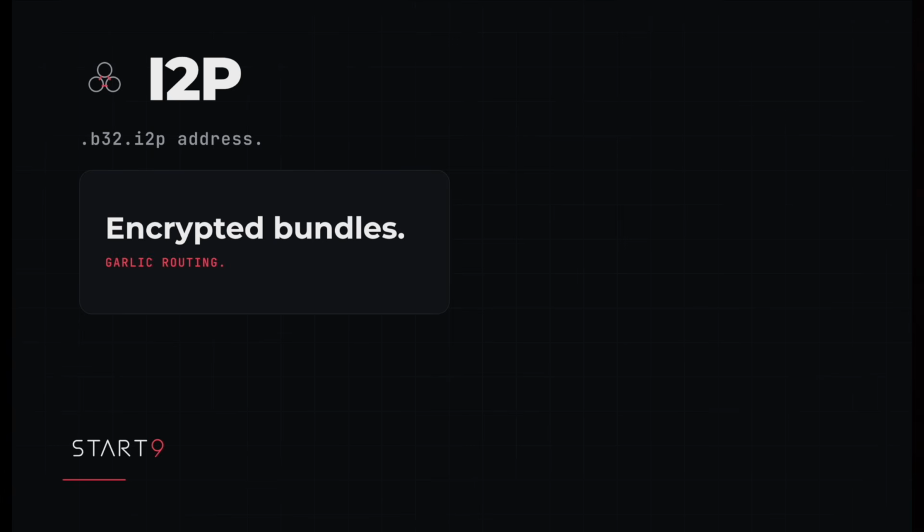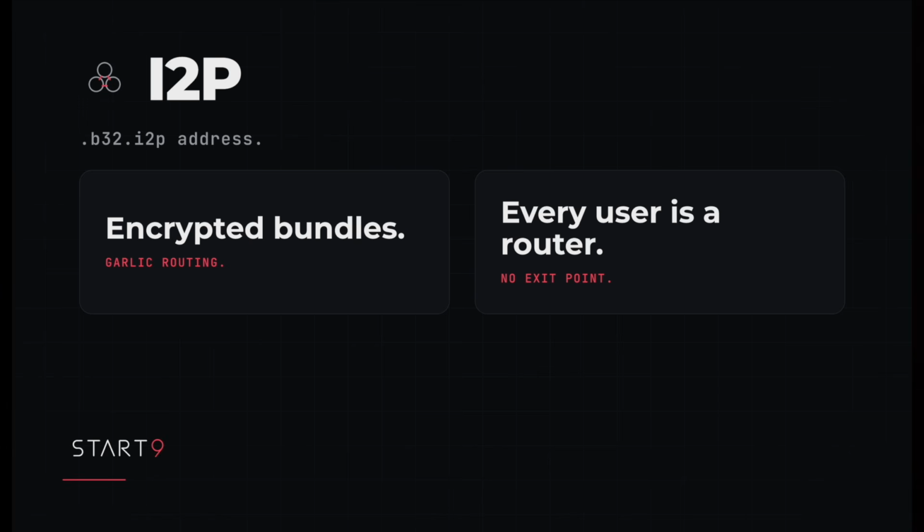I2P does the same job in a different way. Your node gets a B32 I2P address. Instead of sending one message at a time, traffic moves in encrypted bundles called garlic routing. And every I2P user is also a router. All I2P traffic stays inside the network, and there's no single exit point that any outer entity can target. I2P may be slower and smaller than TOR, but it adds real diversity to your connections, and each new peer to join strengthens the network.